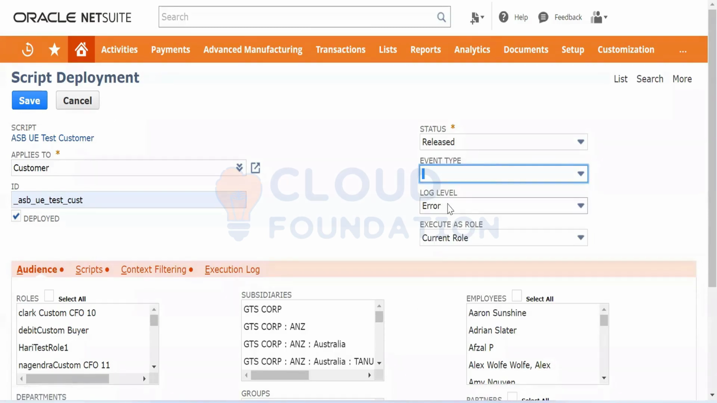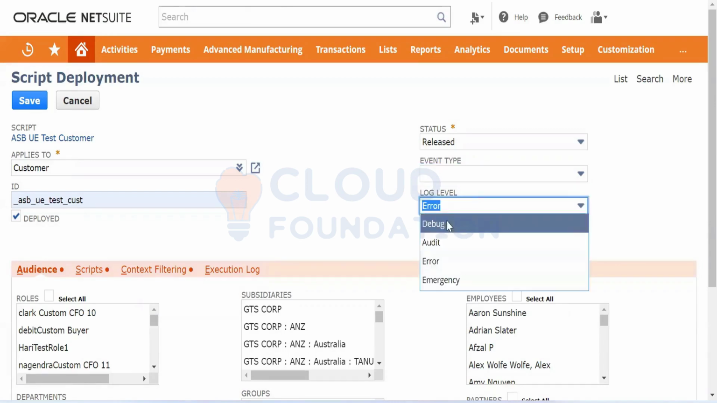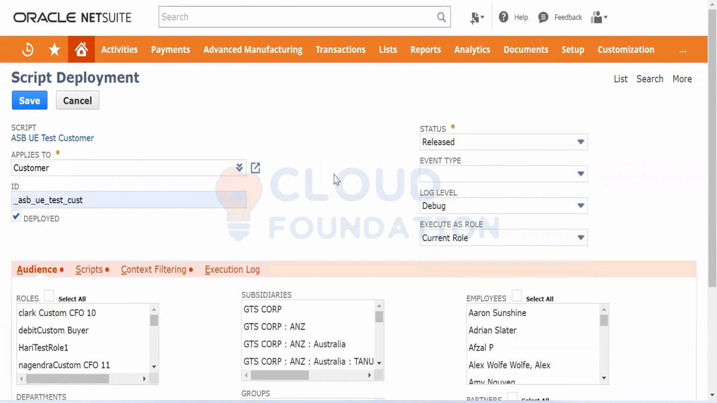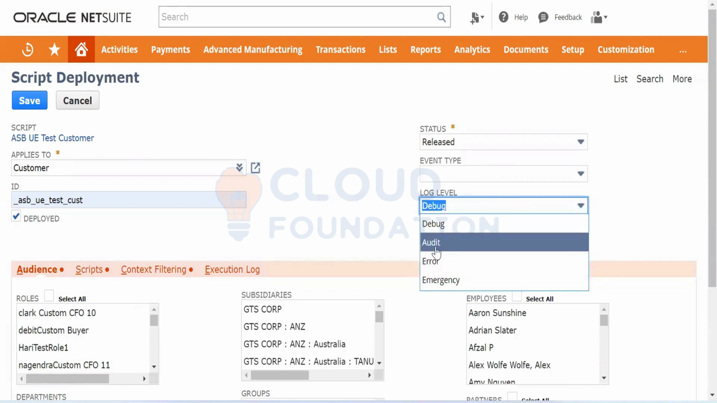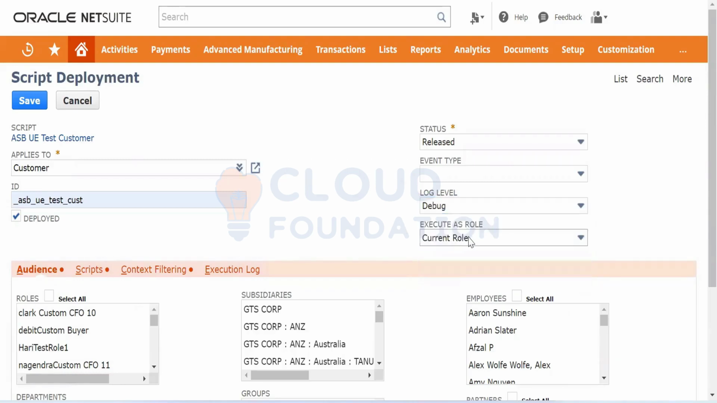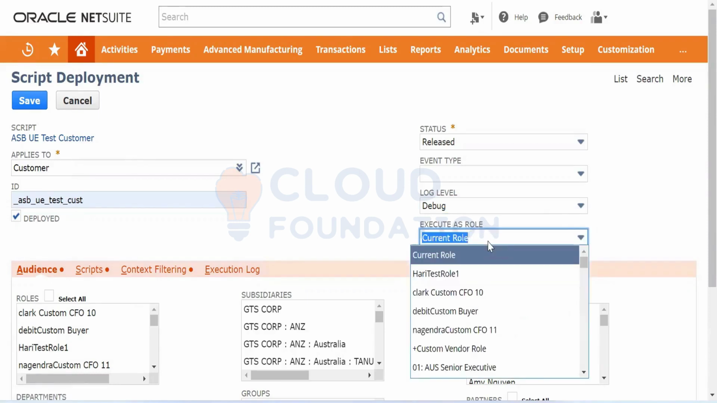Yeah, and then we have this log level: how you want to capture the logs in NetSuite. If you select debug, it will capture all the logs: debug, audit, error and everything. If you select error, it will capture only the error log, and similarly you have audit and all that option. And then execute as.